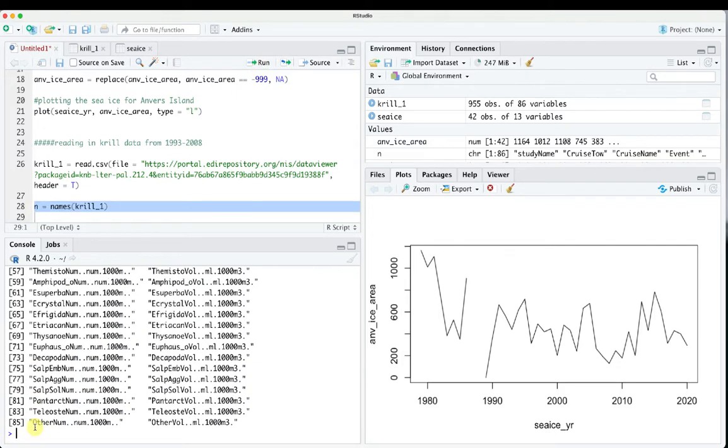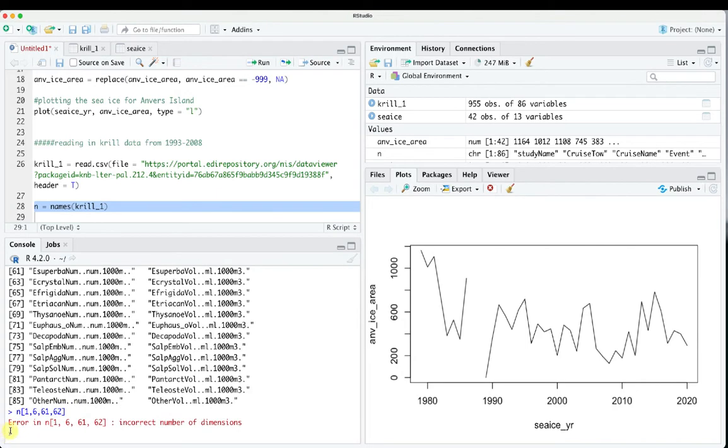And let's see if we can pick out which ones we want. So let's do N. Which elements do we want from N? Well, we probably want number 1, number 6, number 61, and 62. Oops, 62. So this is just a test to see if it gives us what we want. Oh, incorrect number of dimensions. I have to actually concatenate these.